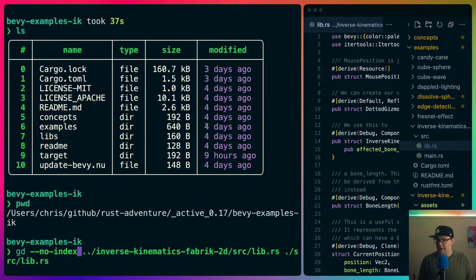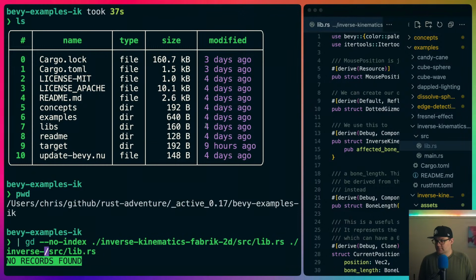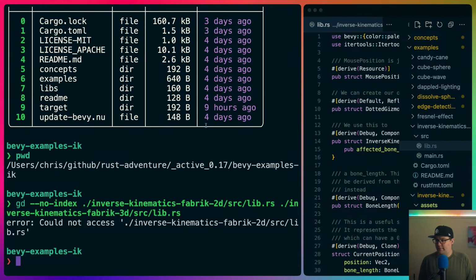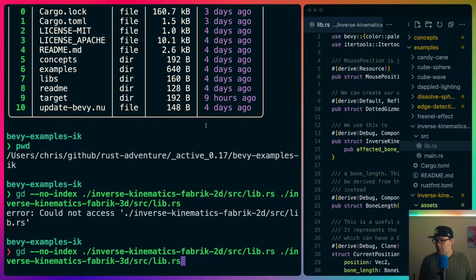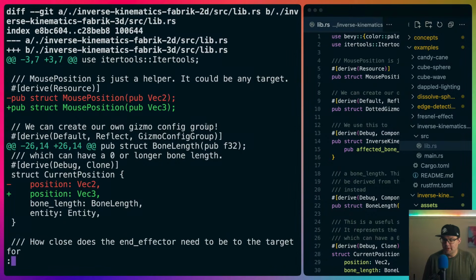So this will be no index. Oh, I guess I was in 3D when I did this. Inverse kinematics. Right, so just comparing the two files. Couldn't access. Oh, examples, because I'm not in it. I'll go into examples. That's why my autocomplete wasn't working.